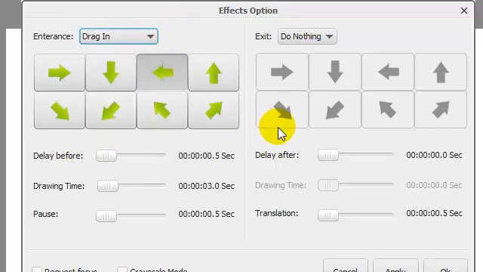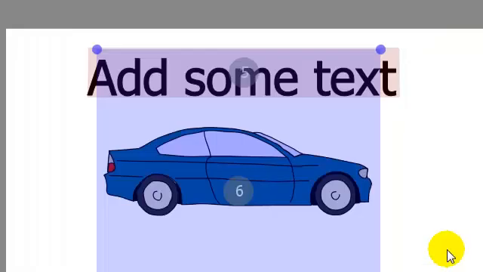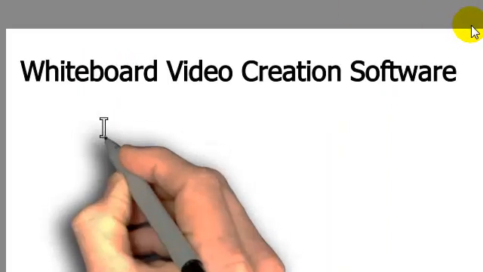I should explain what some of these other things are though. You can have a delay before the image or the text appears. You can change the drawing time. Let's just change that to a bit longer. You can have a pause after it's drawn, and the exit options you've got do nothing. Do nothing means that the image or the text just stays as it was. The other options, you can have it fading out or you can have it dragging out. So those are the options on that menu item. We'll say OK to that, and I'll click the preview button again, and let's see how it's going so far.